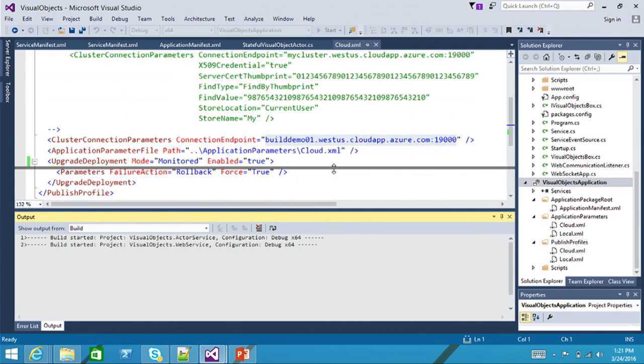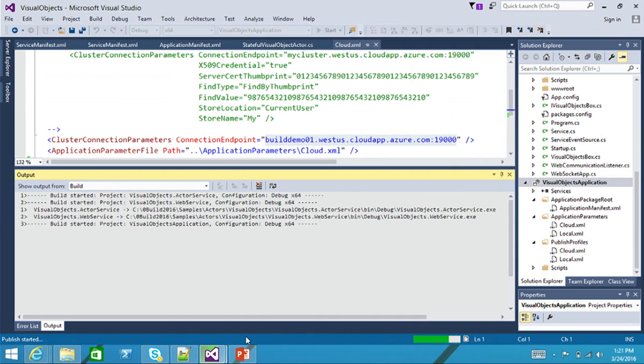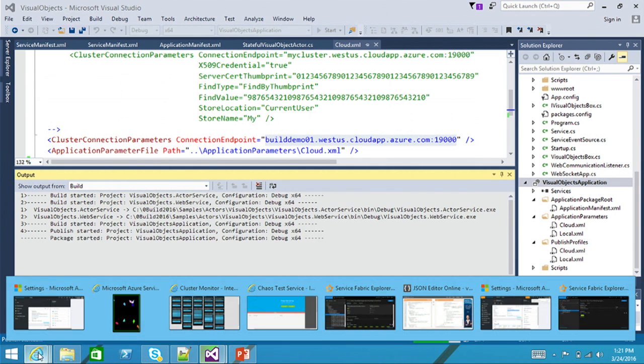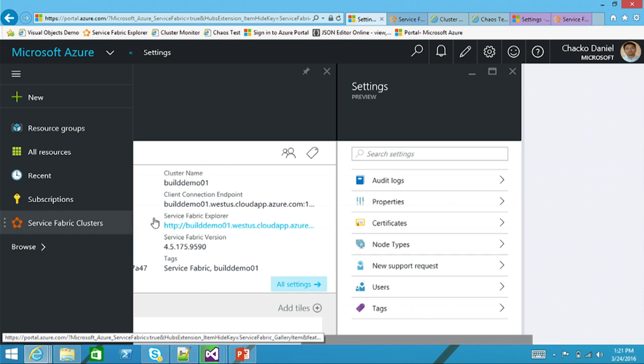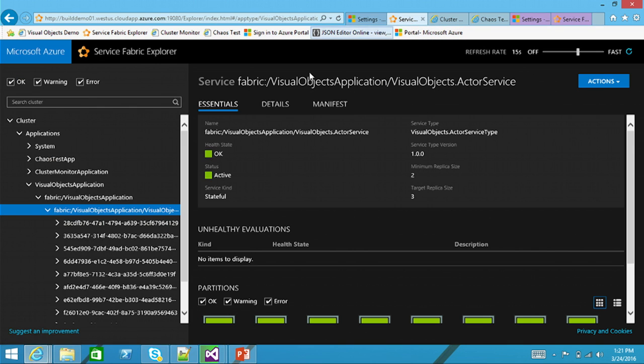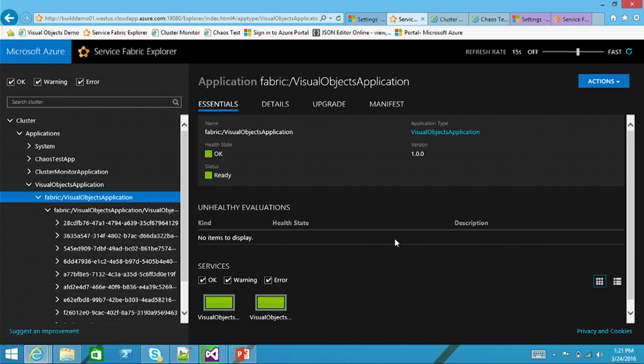When I publish, it compiles it and reaches out. Let me also monitor it while it's coming up here. The very first thing it will do, let me get this, yeah. So here's the application, the Visual Studio Visual Objects application.